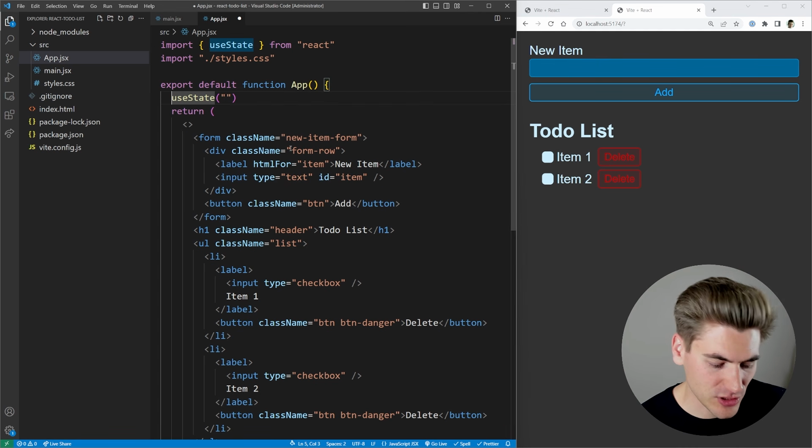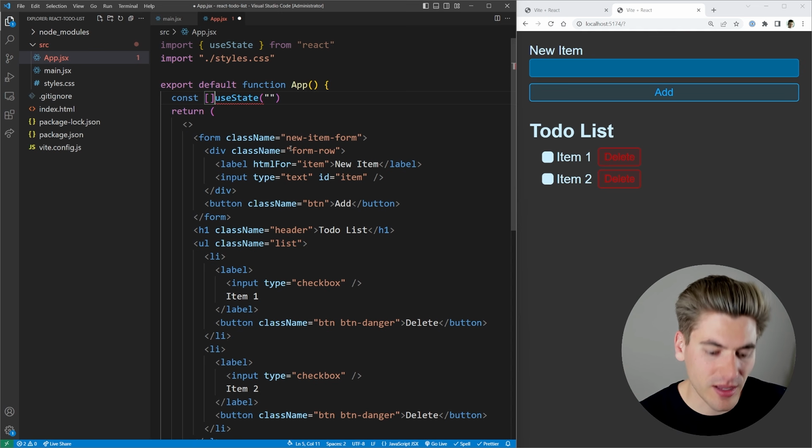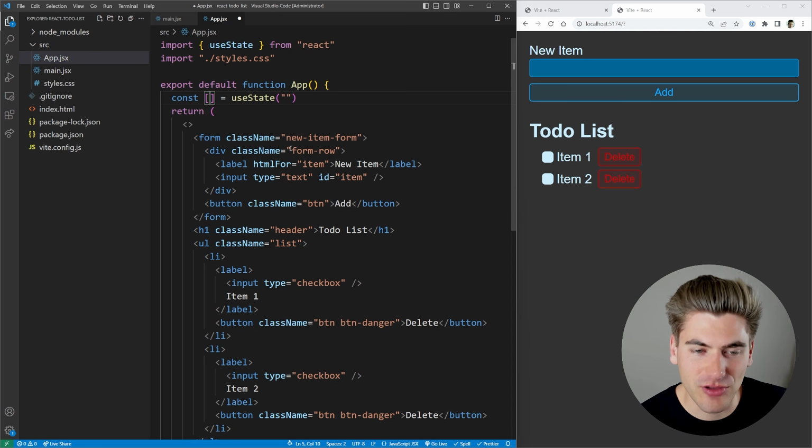This is going to return to us two things. So it's going to return to us an array of two different values, with the very first value inside of this array just going to be whatever the value of our thing is.